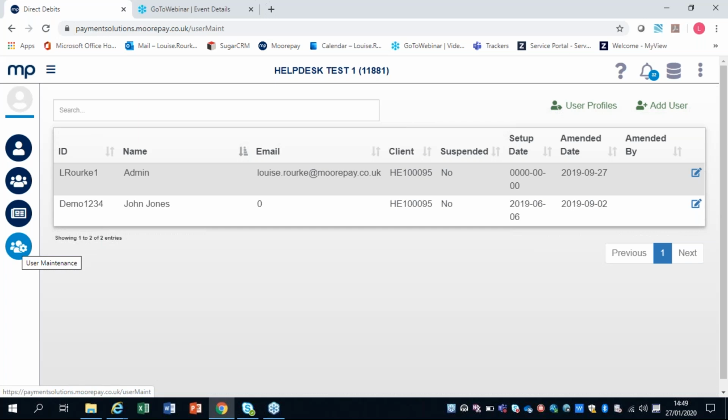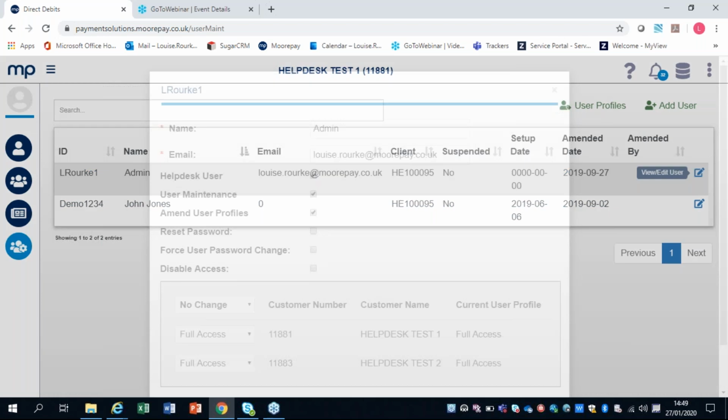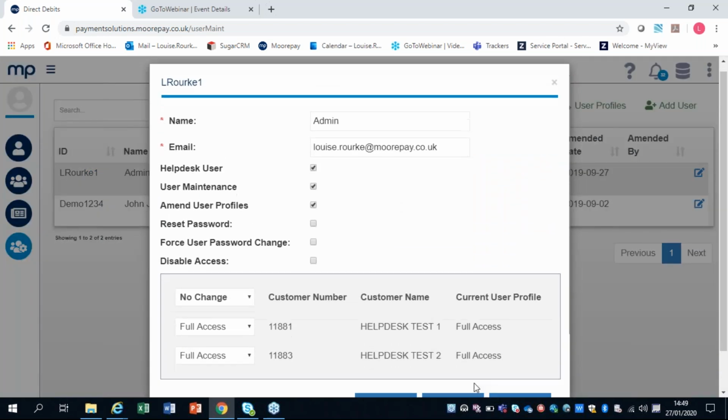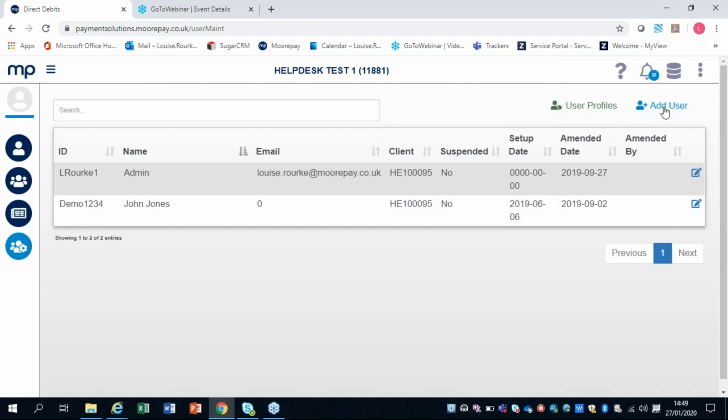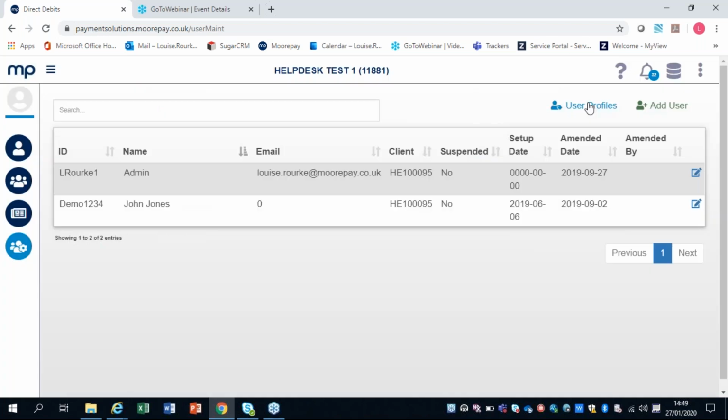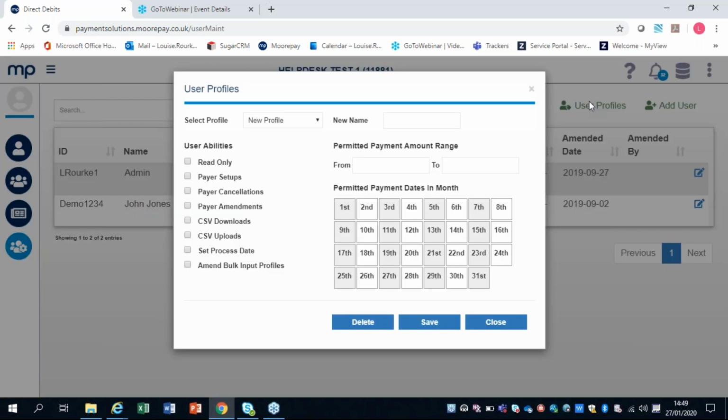If we need to amend an existing user, we're going to click into View or Edit the User and make any amendments. You can delete users from here as well. New users can be added into here, and you can also bespoke your user profile.